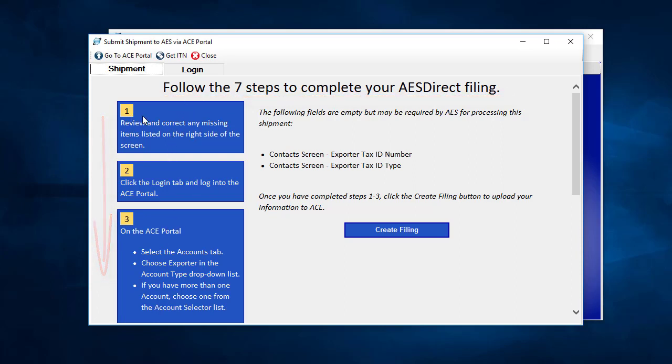The first says review and correct any missing items listed on the right side of the screen. So if there are any fields we still needed to enter information into, it would list those fields here, and it does look like there are 2 data elements I do need to include for the AES filing, the export tax ID number and the exporter tax ID type.